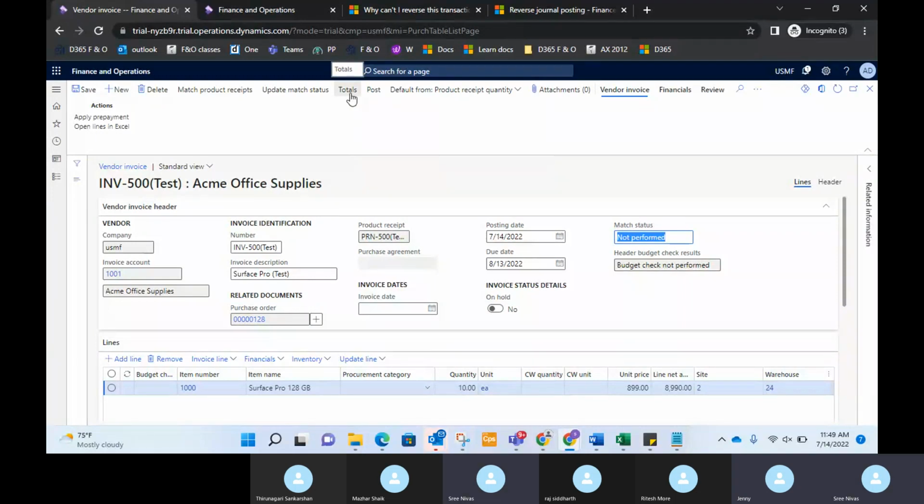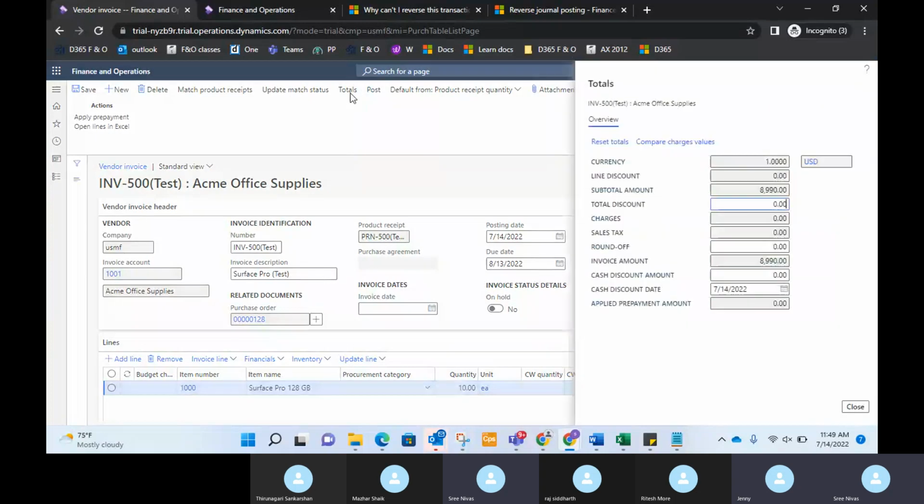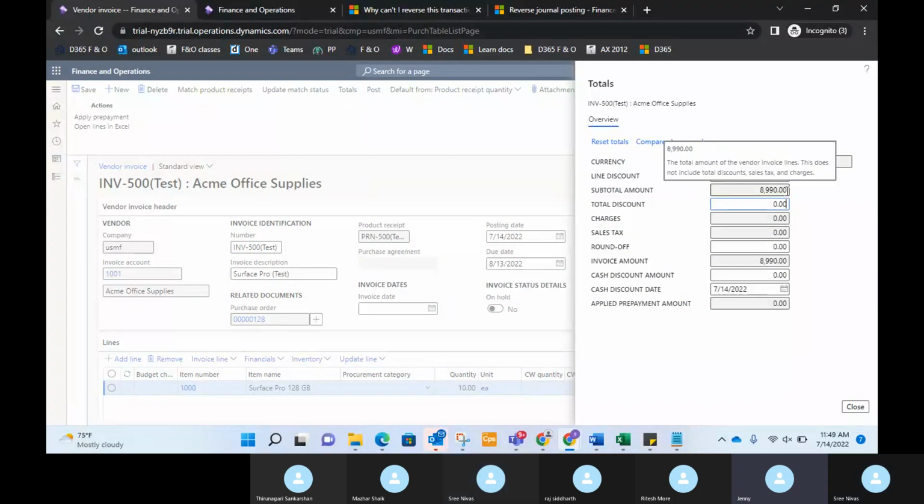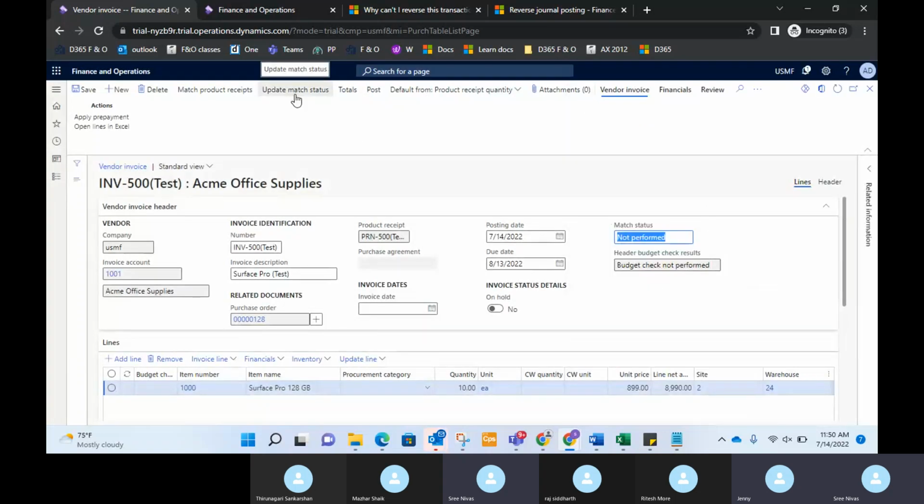If you want to know details, you can click on totals here. It will show you all details, like what is the currency that you are ordering, if there are any discounts, what is the total amount, cash discount date if it is applicable, prepaid if you have prepaid for this particular purchase order, you can see all these details, sales tax, charges, everything. Now click on close. Now click on the update match status. You confirmed, right? As per the invoice, as per the PRN and PO, all these three are matching. Now click on update match status. Can you see it? The status has been changed to passed.